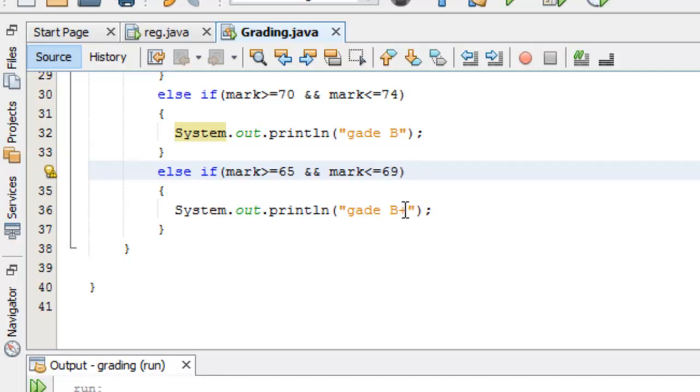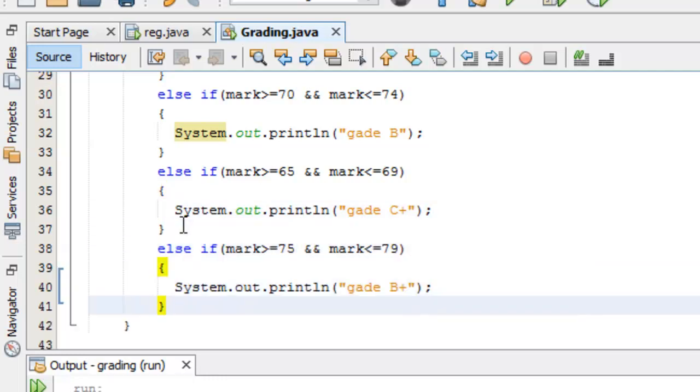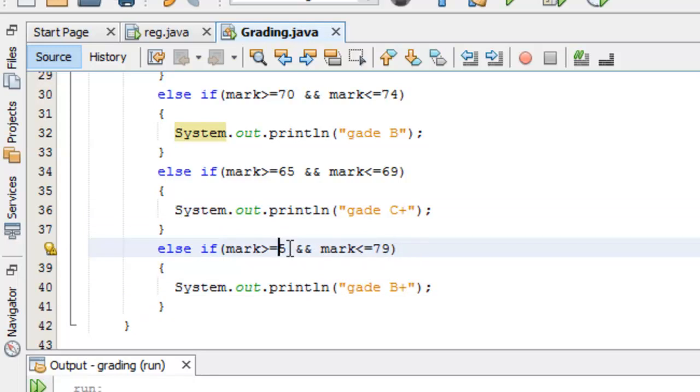this should be a C plus, capital C. So we should repeat the same story here. So if the mark is from 60 to 64, this should be a C.